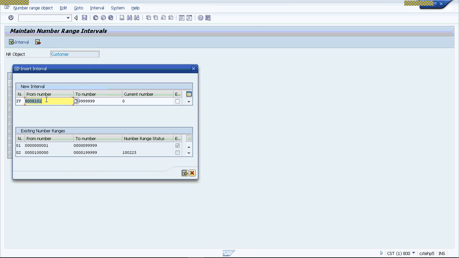And then we have 8008101 to 9999, but you don't want to use all this. You can, but for the purpose of this training, I don't want to use everything. I want to leave it available so I can use that number in the future. I don't want to consume this number yet. So I will go and put in 8008160, meaning I can create 50 additional customers in the system. That is what that means.